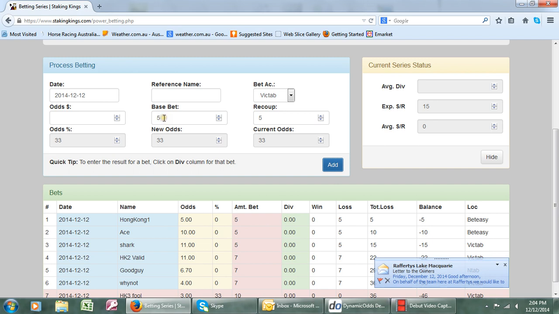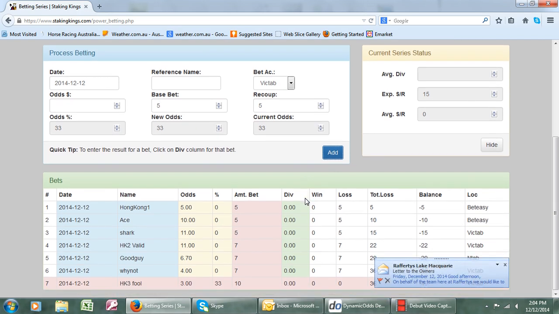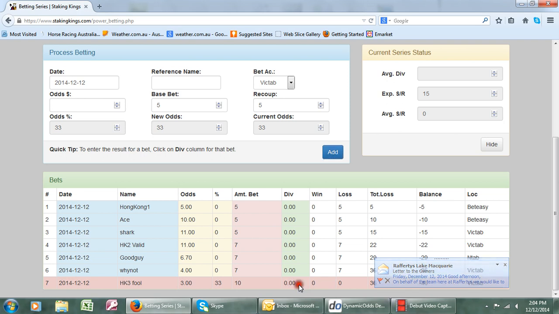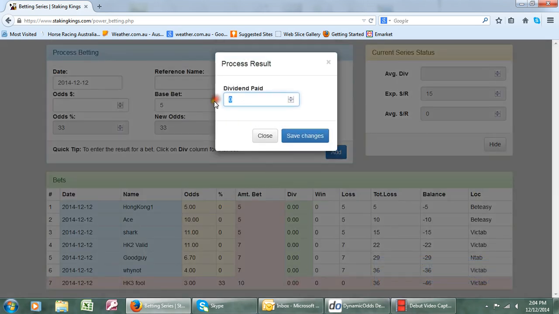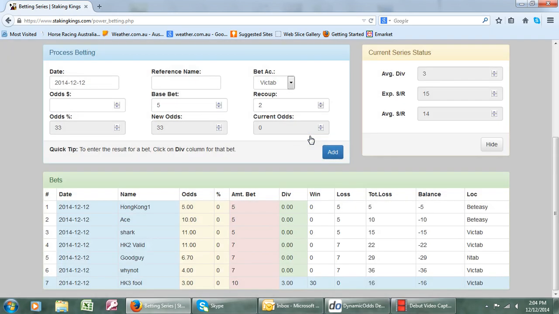Now, we might think that horse is pretty much of a standout. So therefore, we might go with just that one horse, and we put that on there, and we find that the dividend has paid us $3. We save the changes, and have a look here. We can see that the line has gone blue. We've collected $16. Our balance is now minus 16. So what's happened now? We haven't recouped all the money we've lost, but we've reduced the amount we've lost.